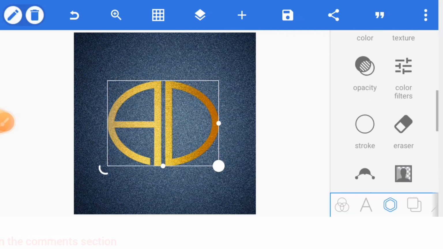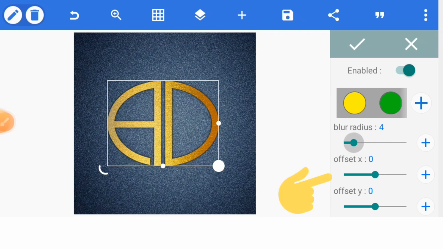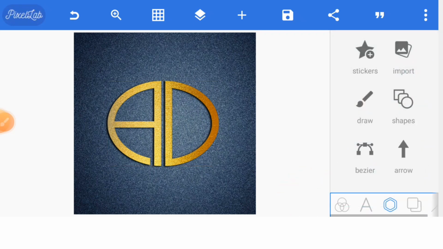So you can now add shadow to make it meaningful. Go to shadow, activate shadow, adjust. So here it is. You are good to go. As simple as that, in minutes.